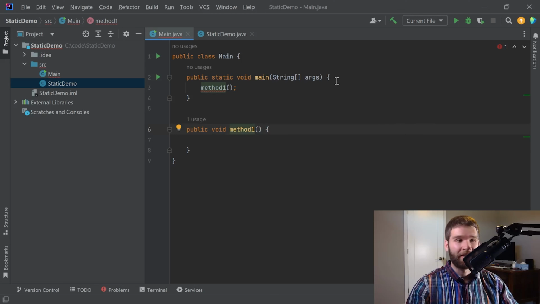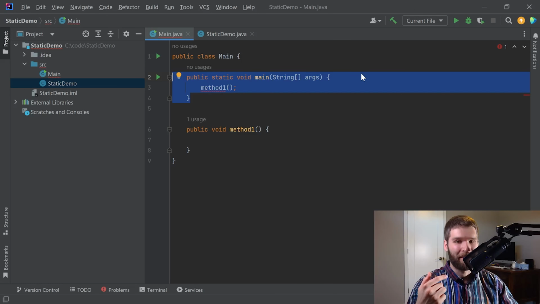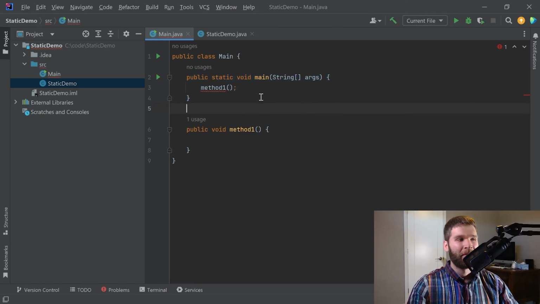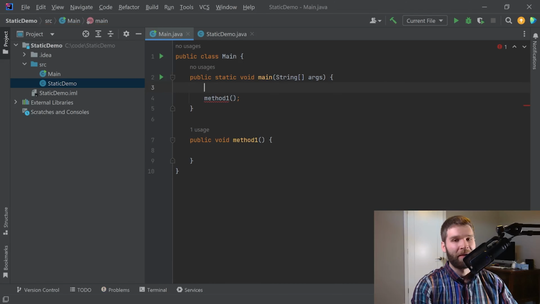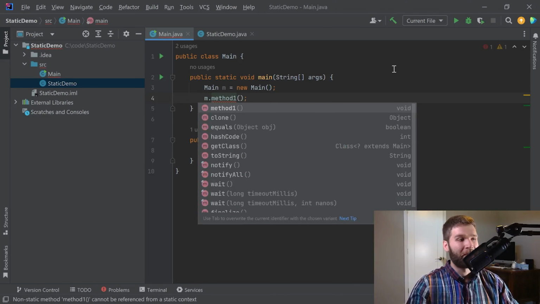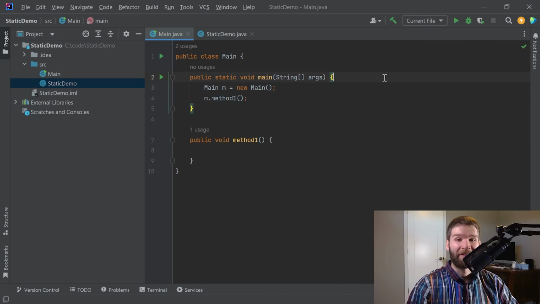The static context means that I'm within a method which is declared static, and you can't access non-static methods within a static method directly. The way in which you would do this is you would need to create an instance of your main class, and then you would do m.method1, and that's how you get rid of the error.